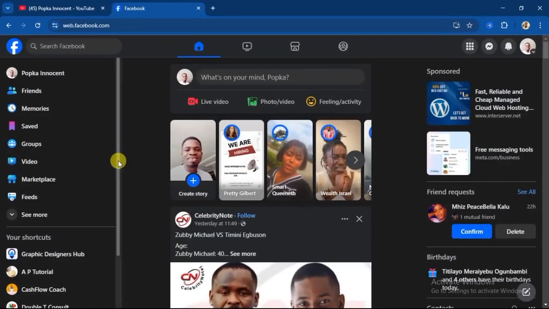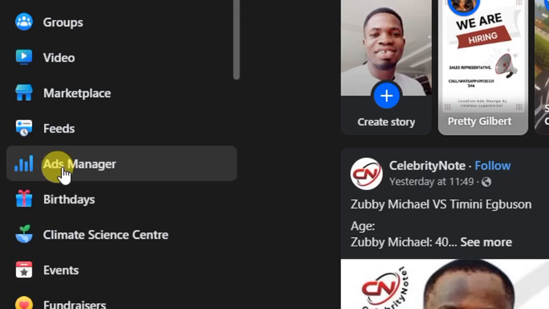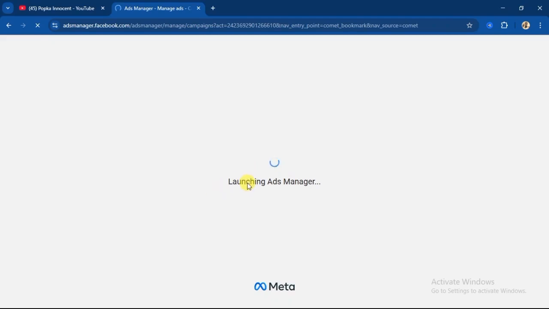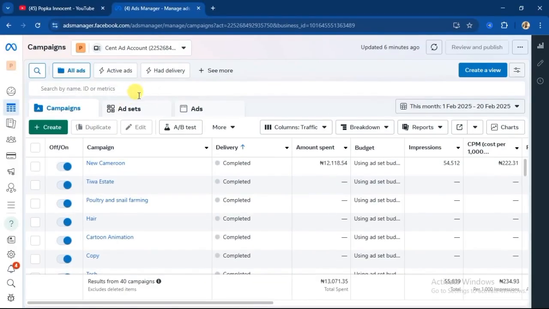Log in to your Facebook account on any web browser. Right here on your left-hand side, you will see the More button. Click on See More and the Ads Manager button will show up like this. Click on Ads Manager. The Ads Manager is loading. You will be directed to the Meta Ads Manager dashboard.